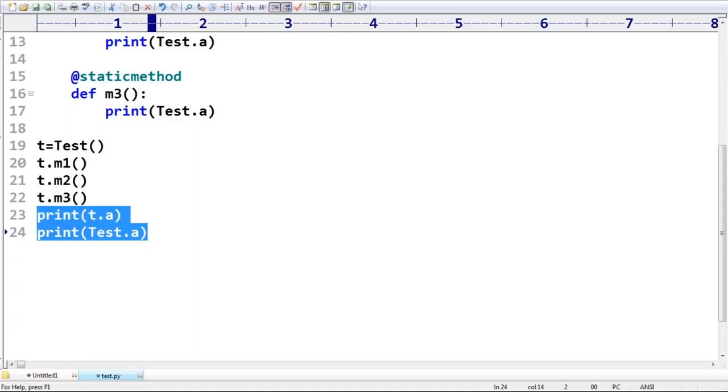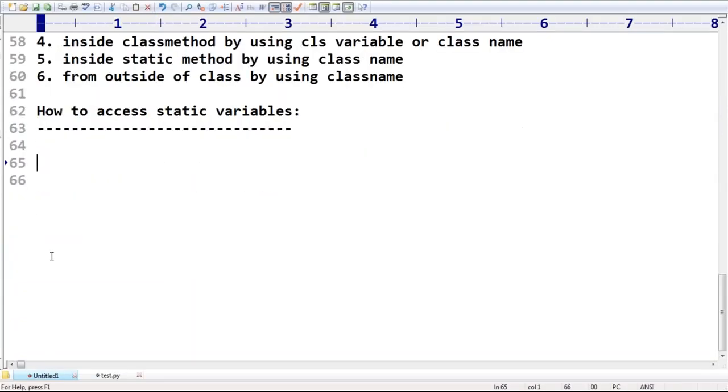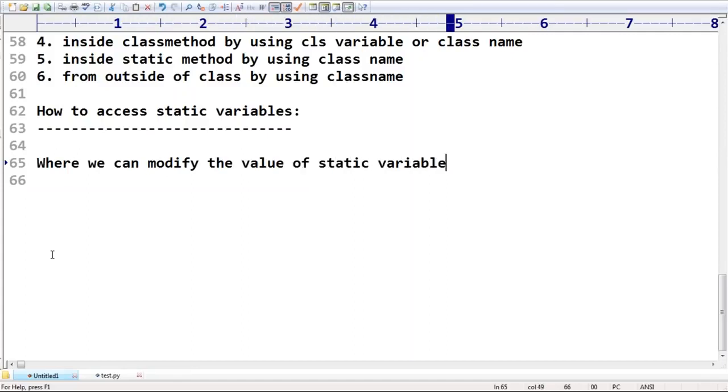Now, the next dangerous point I'm going to cover. On the first day, most people, including myself, got confused. That confusion I'm going to resolve. Take very, very special care. Where can we modify the value of a static variable? Sir, I want to change the value of a static variable. What are the various places to modify the value of a static variable? Listen very carefully.